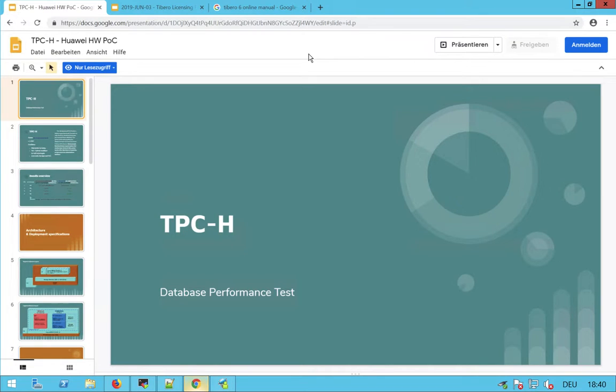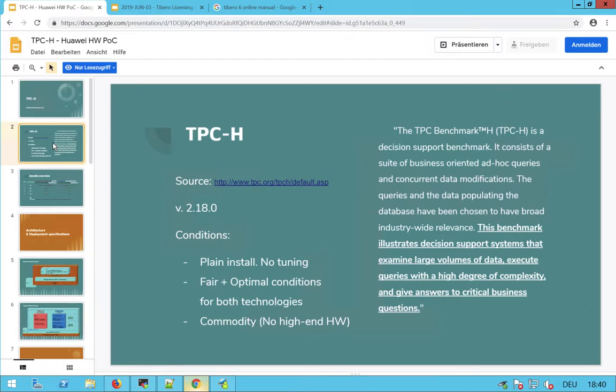We are making a TPC performance test. In case you don't know, this is an industry standard benchmark for database systems. It can run in many database systems. And for this particular test, we have prepared two databases on which we have done a plain installation.